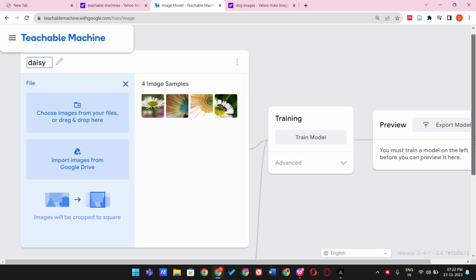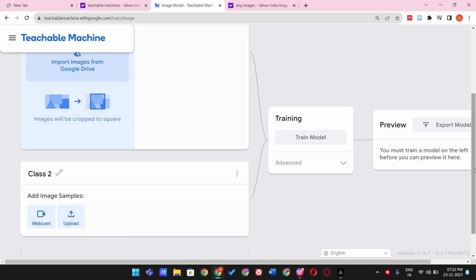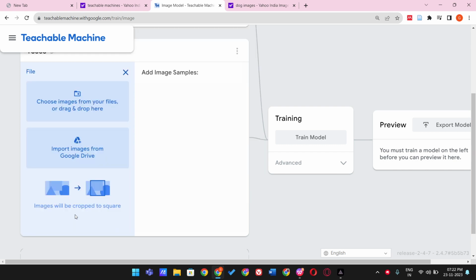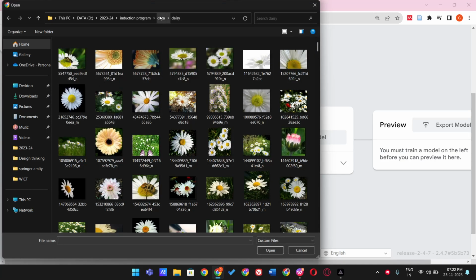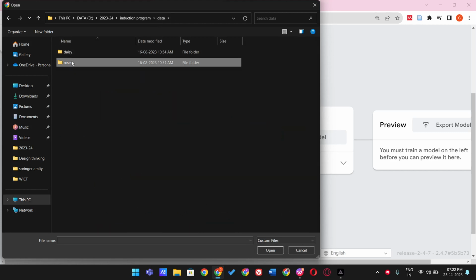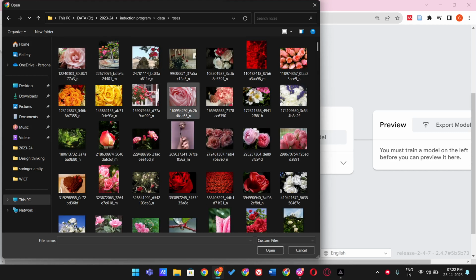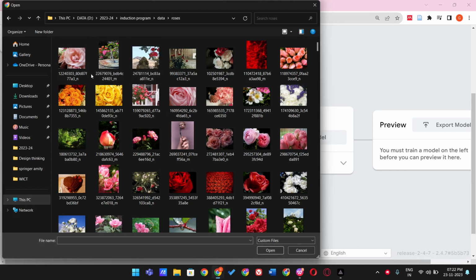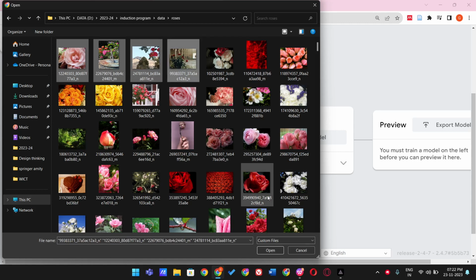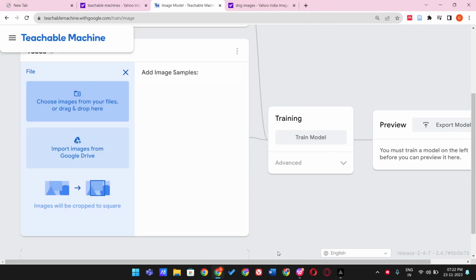Similarly, for Class 2 we have to select the images. Here Class 2 is the roses, and I am going to upload the roses using the same procedure. The second folder with the name roses has lots of rose flower images. Again I am going to select any four images.